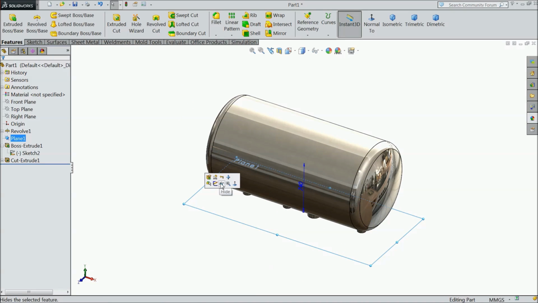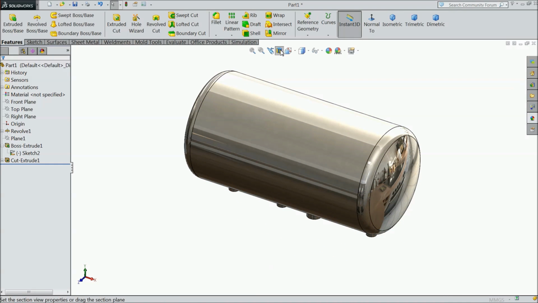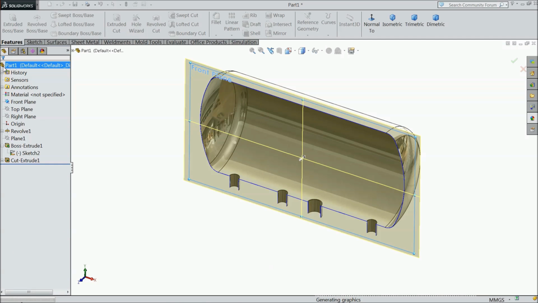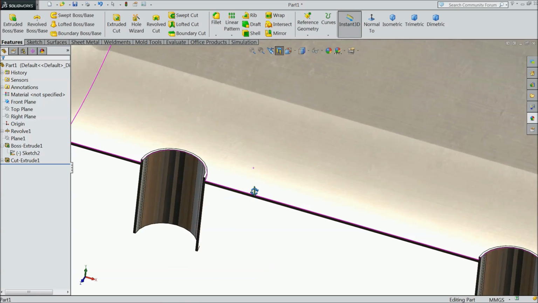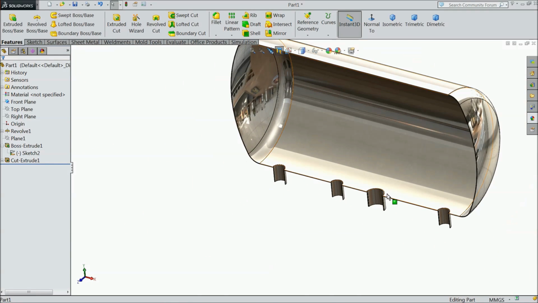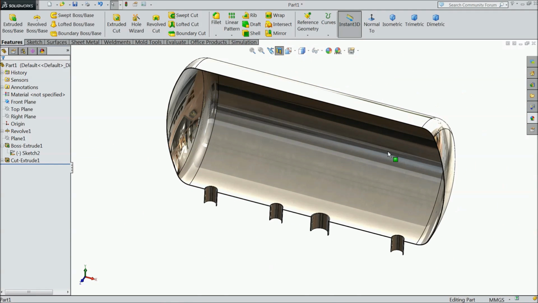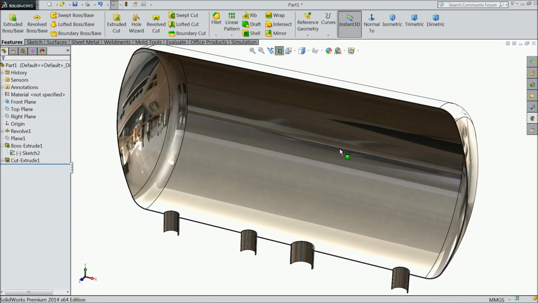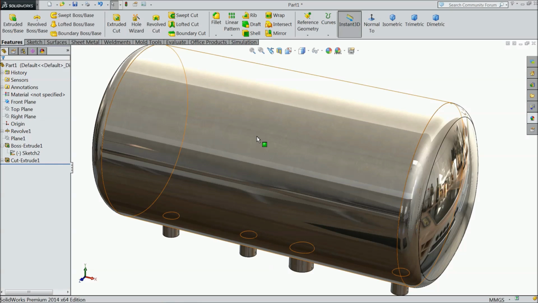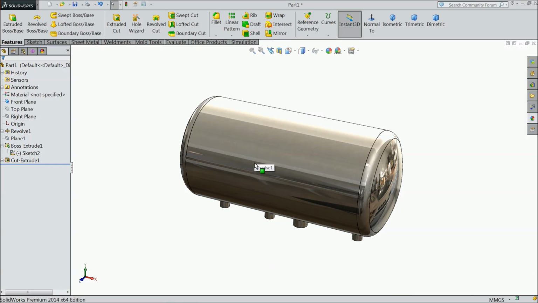Now just hide this plane. Now you can see it here. These are the inlet and outlet ports for a pressure vessel. Now let's move on to the next part.